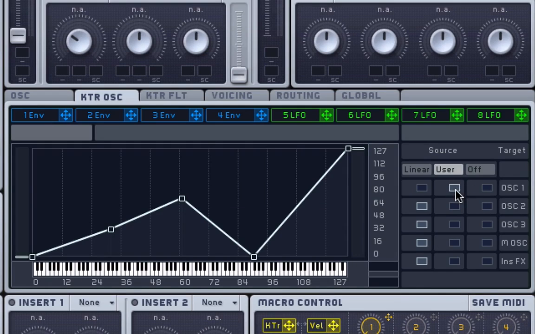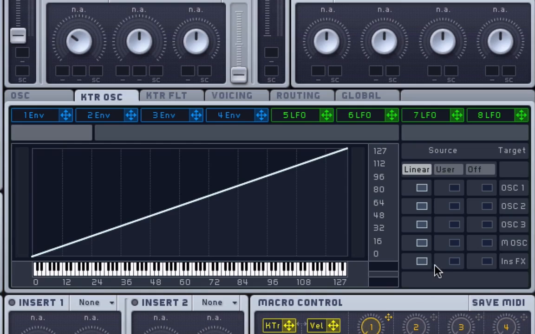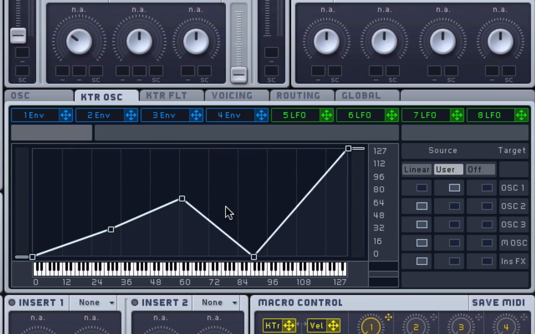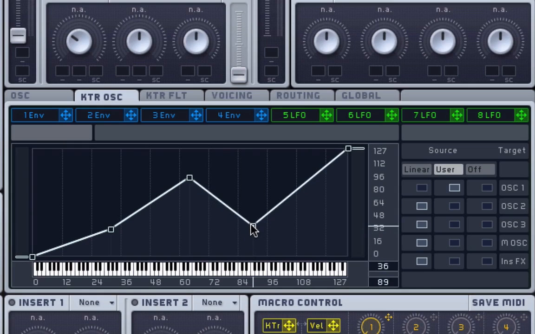I can assign this single key tracking graph to any of the oscillators. I can assign it to all 3, as well as to the insert effects, so that my effects respond to this key tracking page. So a couple of other points about this. So I mentioned you have these breakpoints. When you click and hold it, the top value down here is the y-axis, or the outgoing pitch, and the bottom value is the x-axis, the horizontal axis, or the incoming pitch. So I can sort of target that exactly as I want it to be. Okay, and I can do that with all of these.